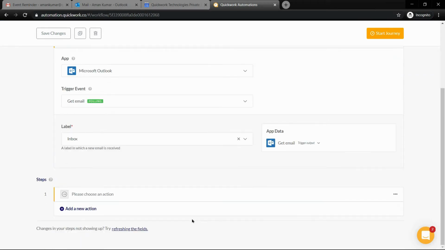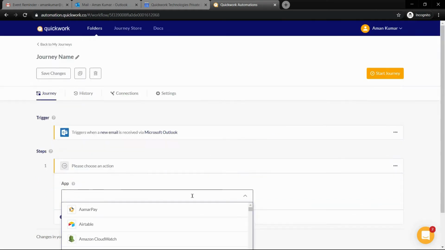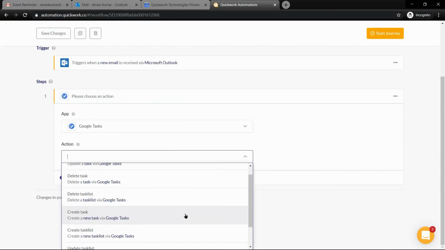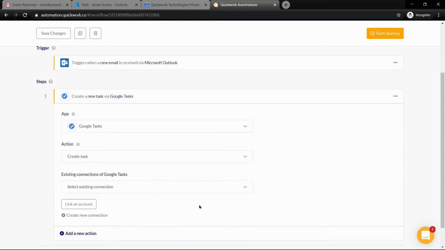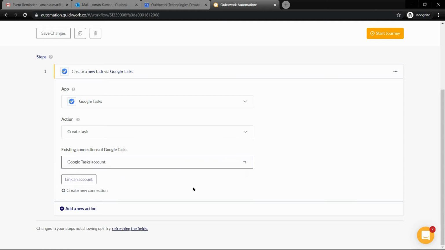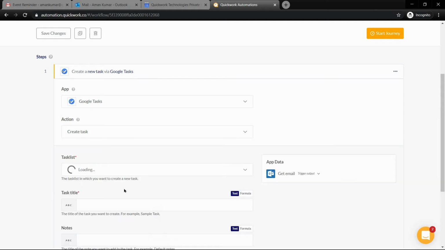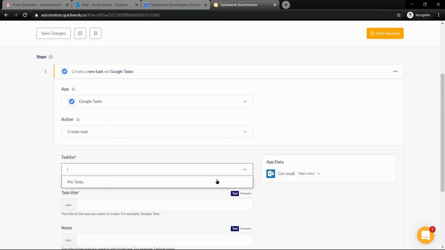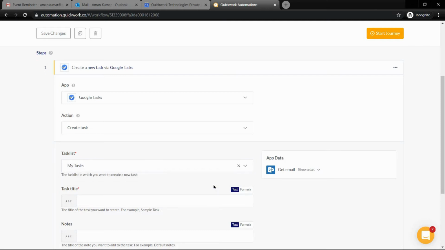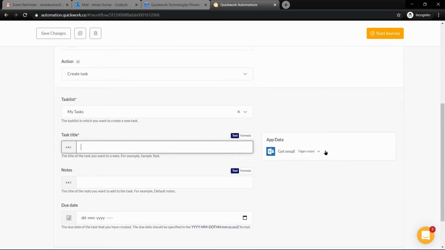In steps, we have to add a new task in Google Tasks. For that, select Google Task. Choose Create Task as action. Again, select an existing connection and click on Link an Account. Next, enter the task list. Add task title using Outlook app data.